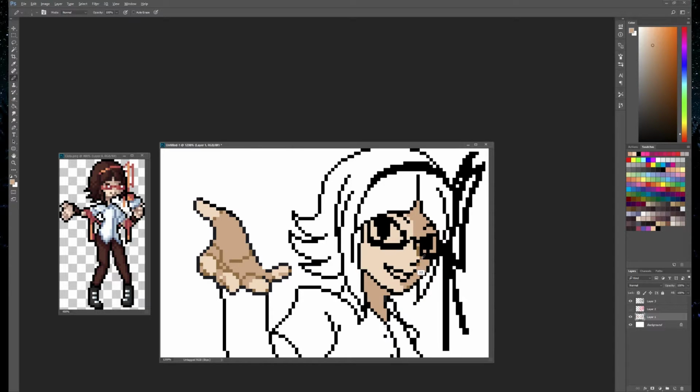Pretty much. Now we can remove the sketch layer. We can merge this one with this. So now we have our base layer to work on, and now we can just work on one layer the entire time if we want. What we're going to do though is adjust the skin color to match the one on this sprite.